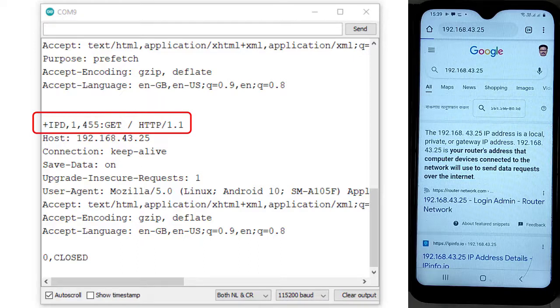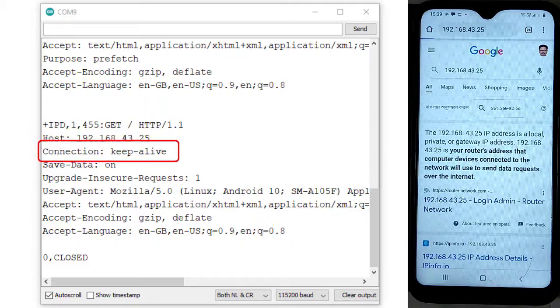One is the link or connection ID, and 455 is the length of data, and this GET / HTTP/1.1 is the request from the mobile to ESP8266. This request from the mobile came to the host whose IP address is 192.168.43.25. Connection keep-alive. So this indicates that a connection has been developed between the client mobile and the server ESP8266.